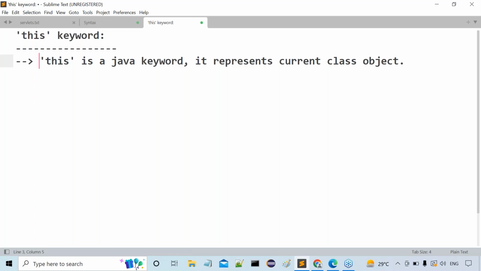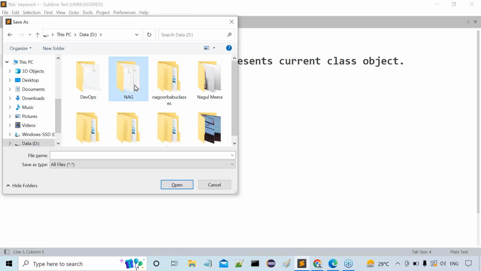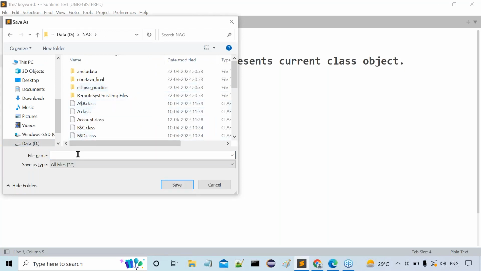I will give clarity later on, on where to use this keyword and how to use it. Don't worry for that. At present, we just have to understand clearly what exactly the purpose of this keyword is. That's the point I'm asking here.